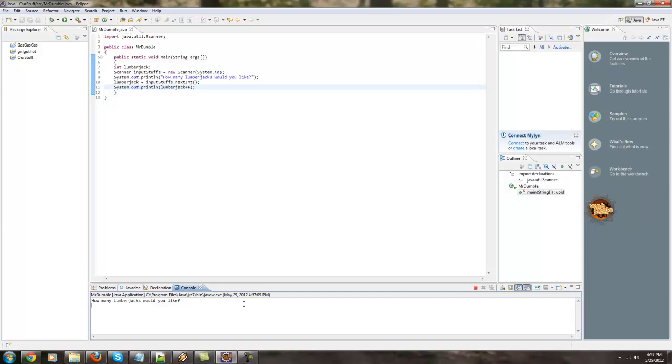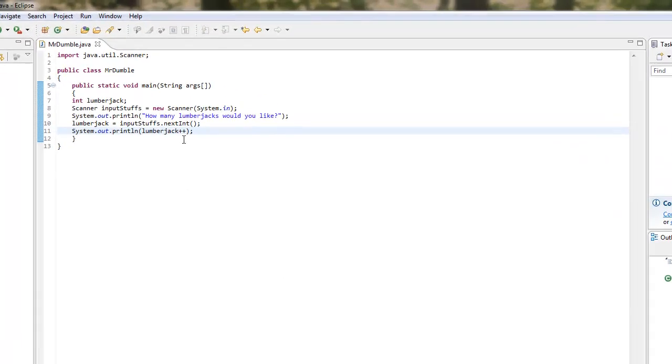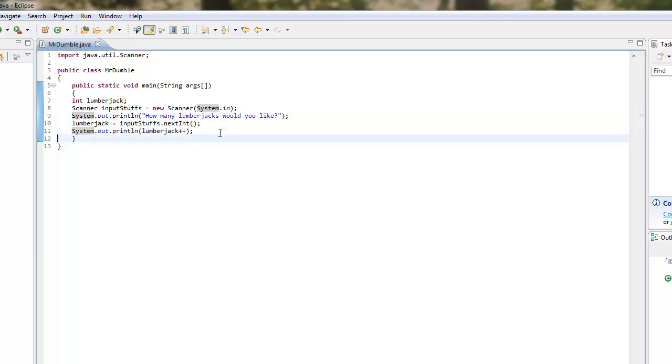How many lumberjacks would you like? 2. 2? But that can't be right. We wanted to increment. Well, you see, because we used a postfix, it didn't increment until after the fact. So it ran this System.out.print line, and it printed out what was in lumberjack prior to us incrementing. So we add two pluses to the beginning.